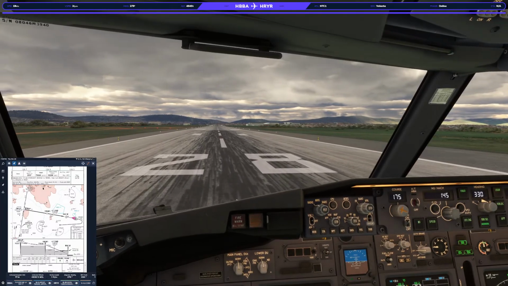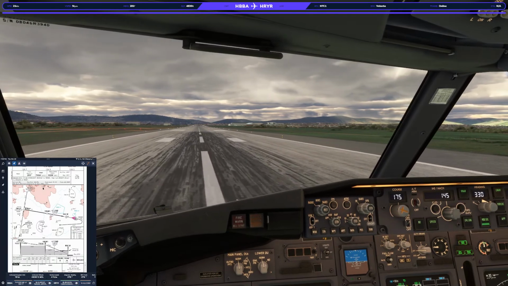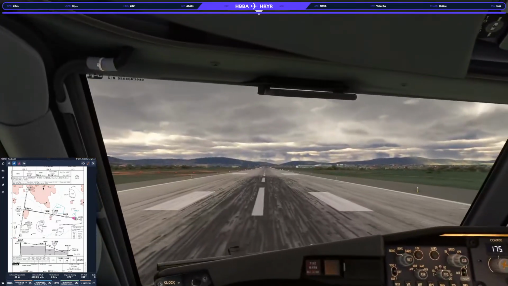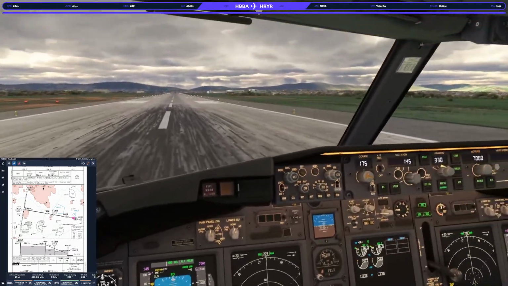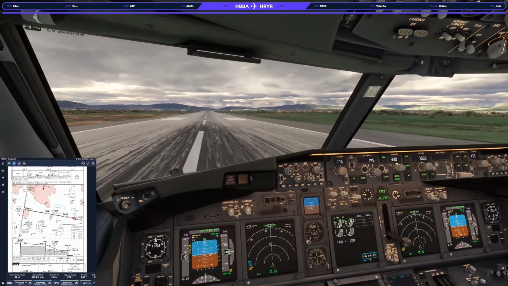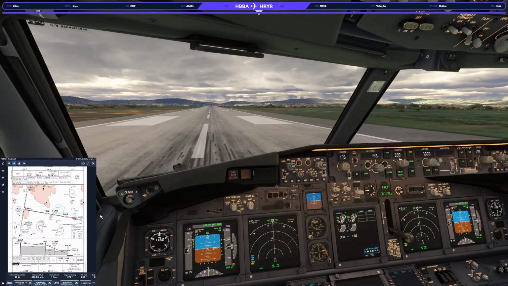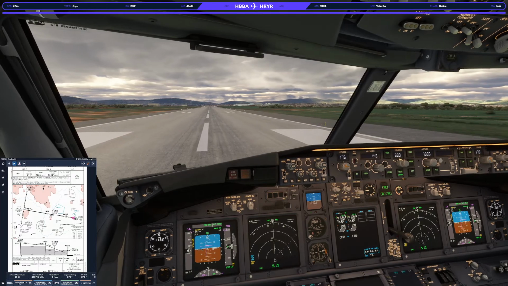Kigali ground, Night Chase 1, requesting ramp 16. Night Chase 1, I didn't get that. Night Chase 1, request taxi to assigned gate. Night Chase 1, ramp 16, taxi at pilot's discretion. Ramp 16, taxi at pilot discretion, Night Chase 1.